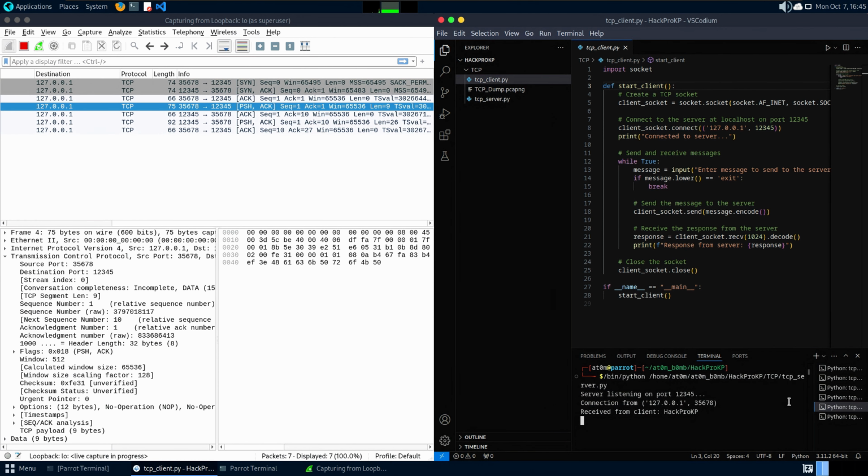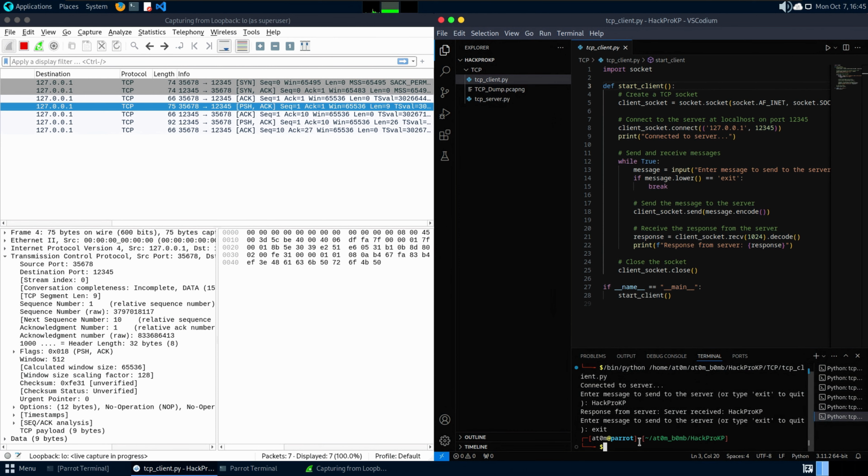And now I'm going to quit the communication. For quitting, I have to type exit. So let us type exit. The connection was stopped. If you see over here, for connection stopping we are using the FIN packet. So FIN, acknowledgement, and acknowledgement. This is going to close the communication that is happening between the client and server. So that is all for the lab part.